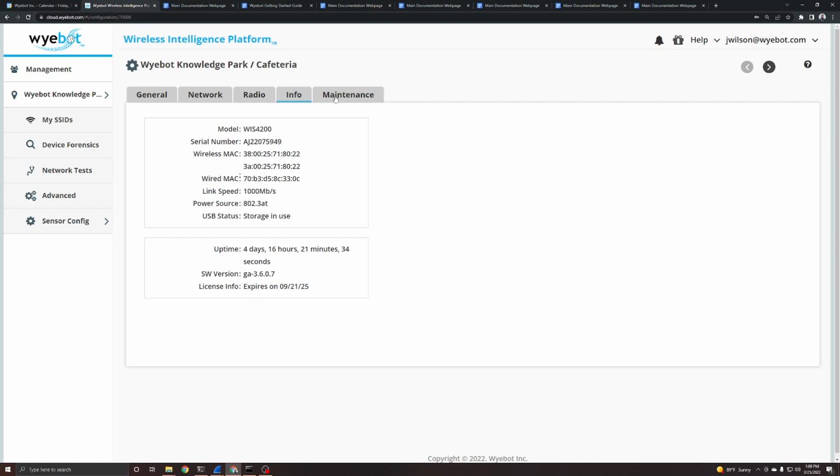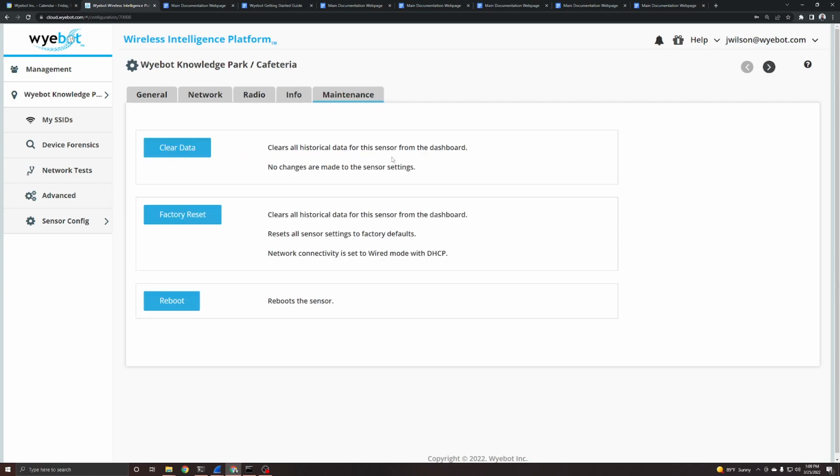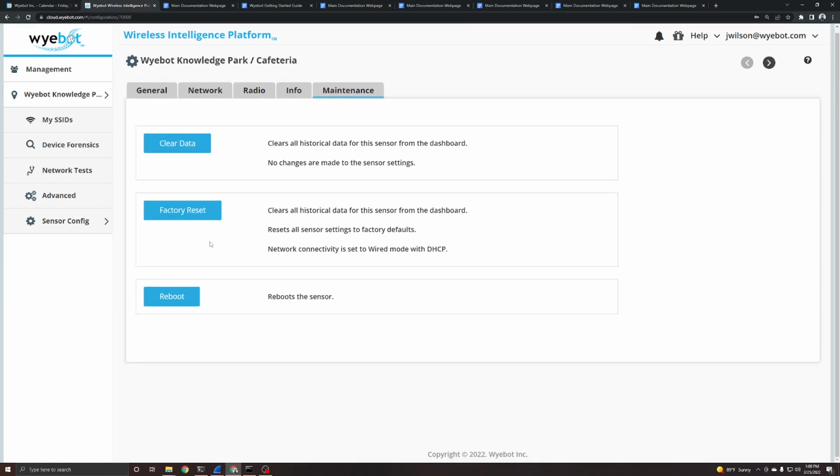Now, if we click on the maintenance tab, you have some administrative options such as rebooting the sensor if you ever need to do that. You can factory reset, which is going to clear all the data, reset the sensor back to wired DHCP, and give you kind of a clean slate. Also, if you want to clear data without changing your network settings on the sensor, we have that option as well. So, if you're moving the sensor around, you want a fresh set of data, you have these choices.